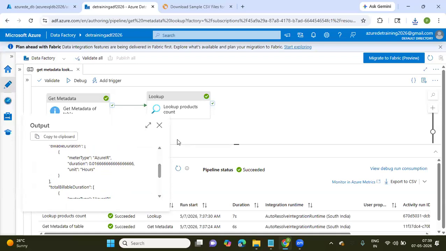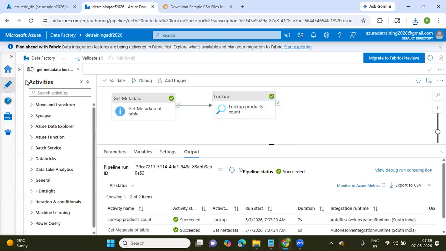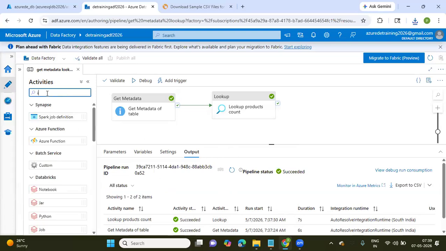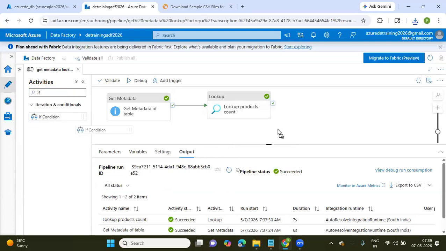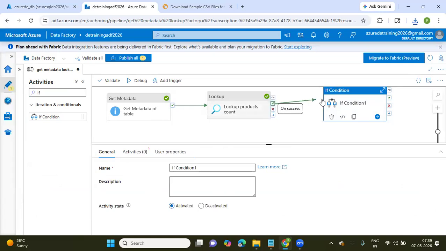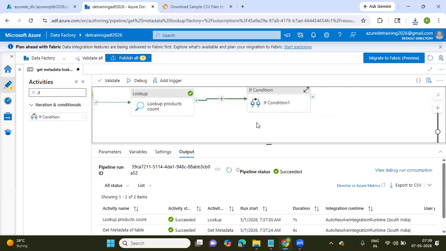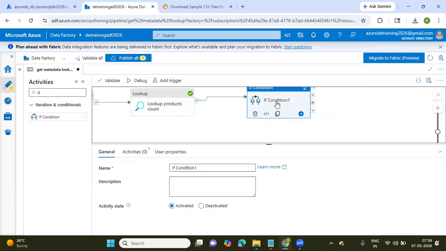Okay, so let's write our pipeline. So first of all, in order to decide whether it is 5,000 or 10,000, we should have an if activity. So drag and drop an if activity. We have already discussed if activity, but still I'm doing this because I wanted to show you the connection between the lookup and the if condition. How lookup is used basically, not only if, it can be used with anything. Okay. So now I'm connecting lookup with the if condition.